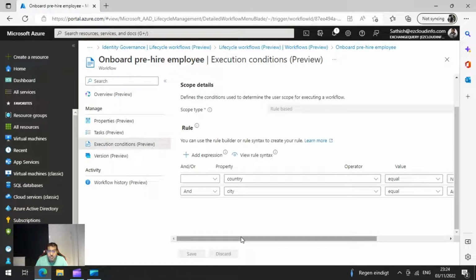This is the part for scoping, but there is another important thing which you need to do. In the pre-hire scenario, you want to send a temporary access pass to your manager. In order to do that, the manager attribute needs to be populated on this particular account. Only when you create a manager attribute on this account would a temporary access pass be sent to the manager's email address. So the manager attribute should be populated on this account, and then the manager should have an email address.